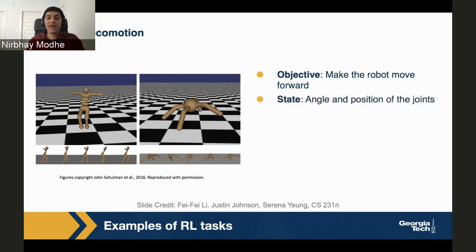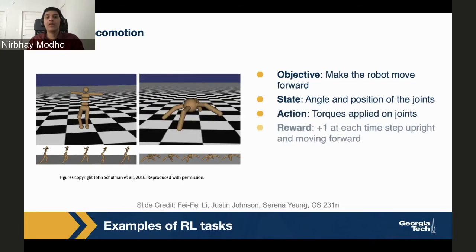The state is basically the angle and position of the joints of each robot. The action can be the torque applied to rotate these joints. And the reward can be +1 at each time step upright and moving forward. And this is just a signal which will promote the agent to move forward and control itself.